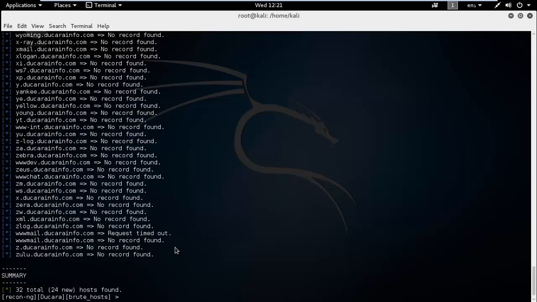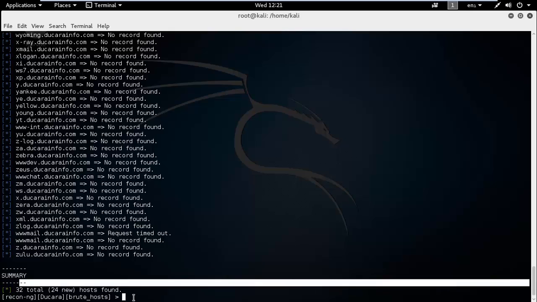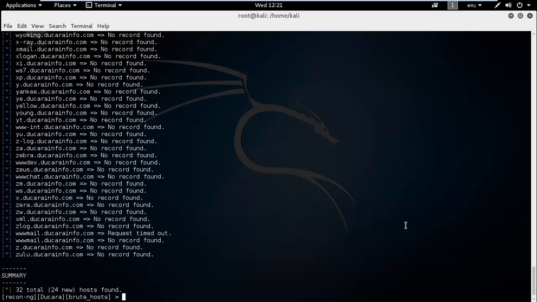And if you see down here, it shows the A names also. Subdomains are listed to A names rather than C names. All right, so it says total 32, 24 new hosts found. So it got all the information back for us. Pretty nice, pretty neat, right?